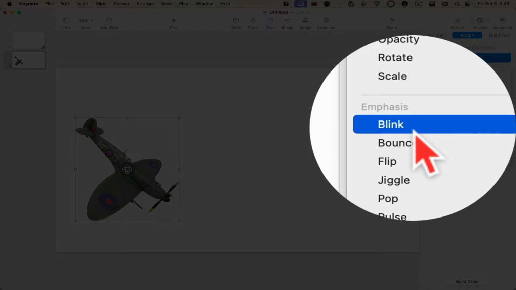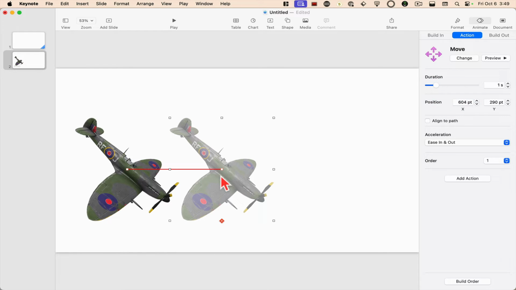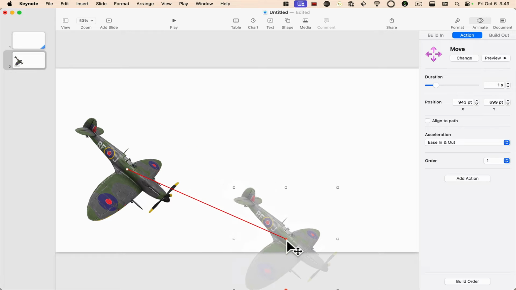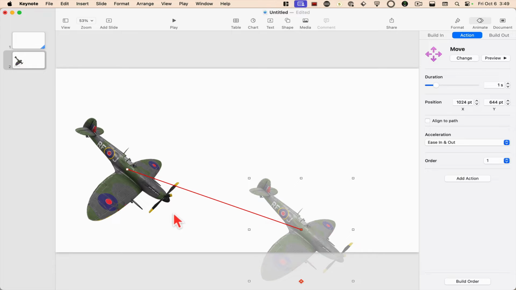So for instance, here's a piece that I put together that combines a plane coming in, getting bigger and smaller, and having some sound in there and all those kinds of things. So here's some possibilities.